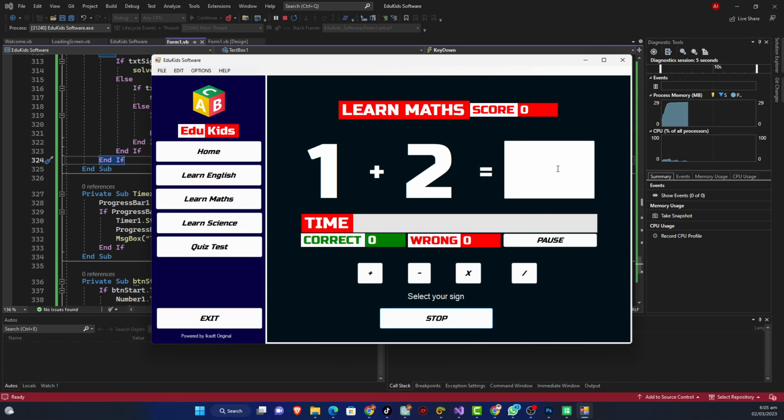So we click on start. 1 plus 2 is 3. 3 plus 1 is 4. 3 plus 2 is 5. Is 4. Is 3. So I'm just going like that. Is 4, is 3, is 2, is 5, is 3, is 6. You see, just hit the backspace. You can even hit enter. It's going to go. This is 4.